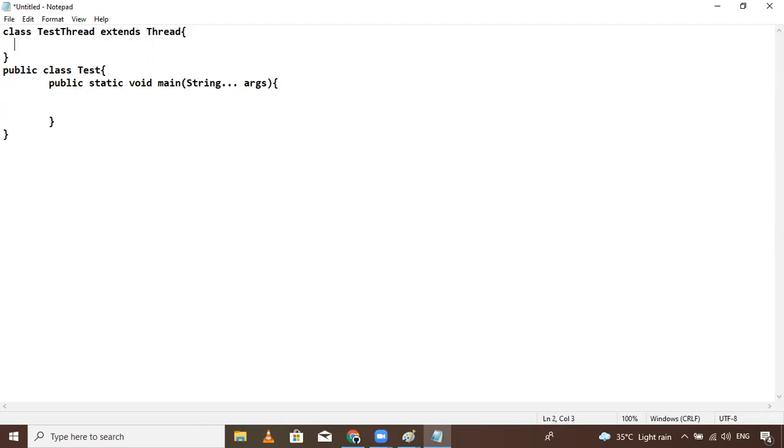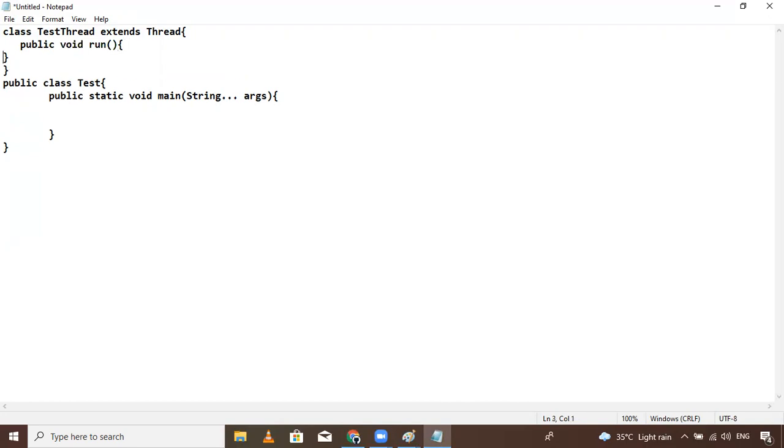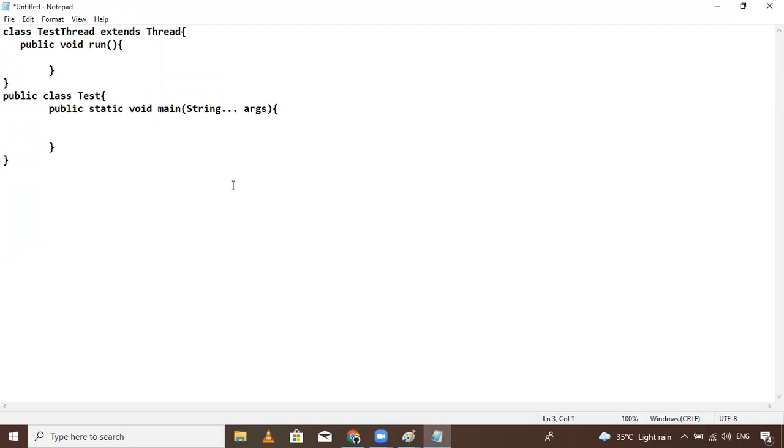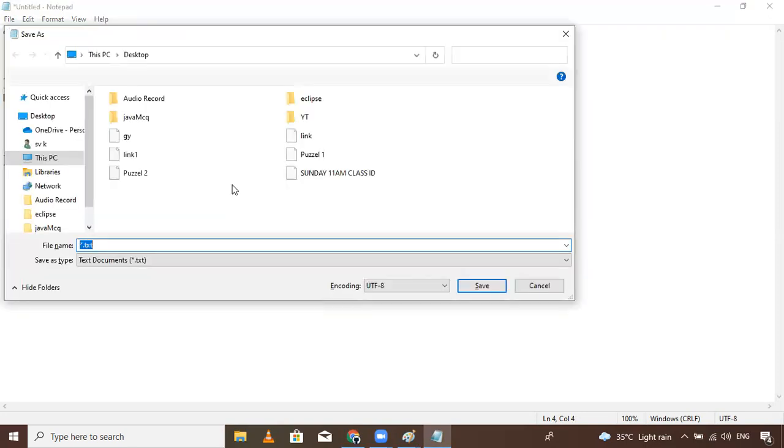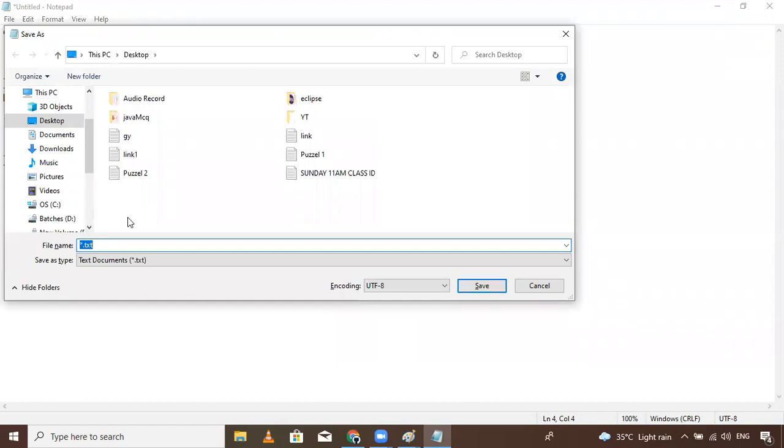Now here override one method, public void run. Override this one. So now here I want to run this method, for using the thread. Save this method.